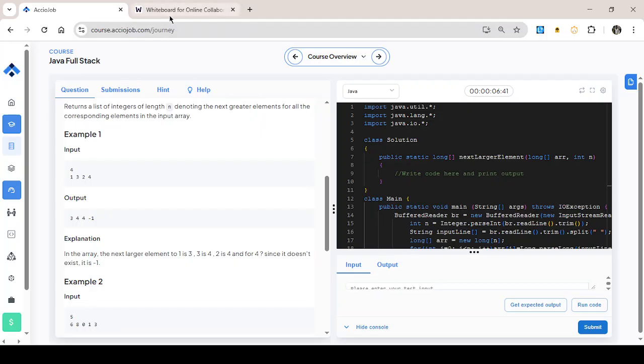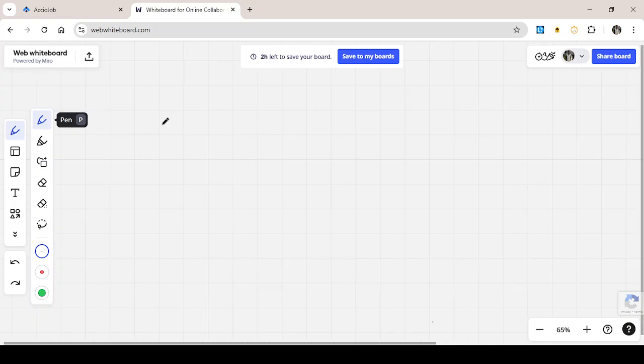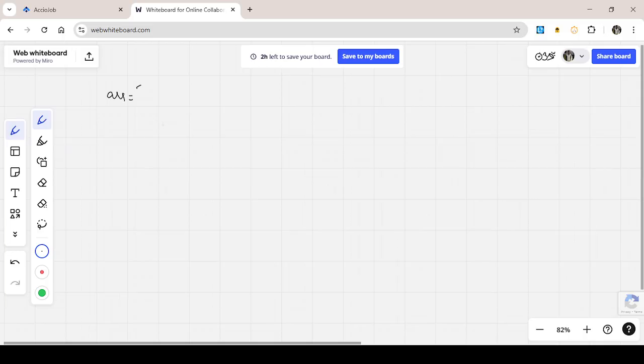Suppose we are given this example, 1, 3, 2, 4. For each element, this is our answer array. For each element, we have to find the next greater element, the first next greater element from the right side. So for one, we are at one. The next immediate greater element is three.